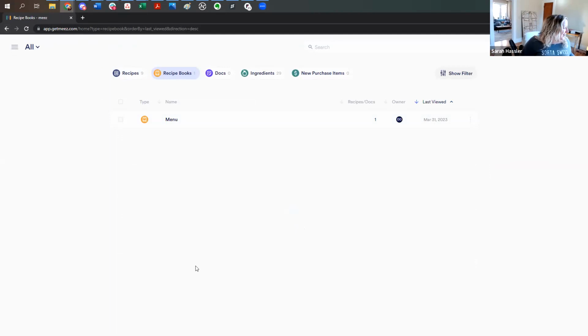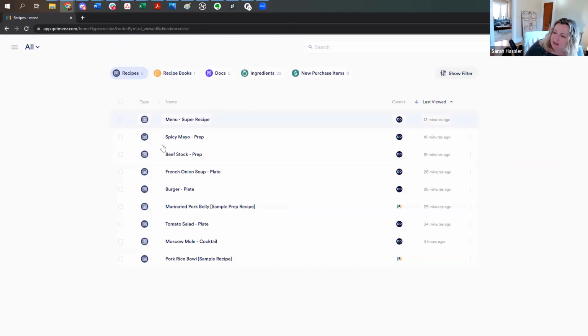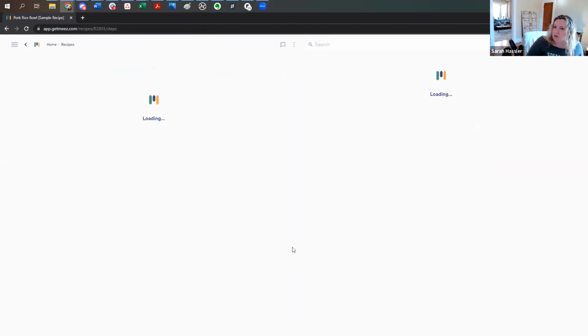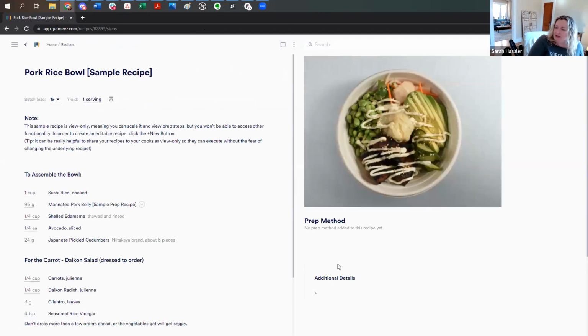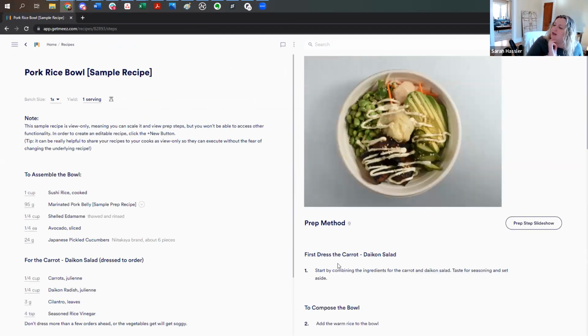Okay. The next one is using meez as a recipe training and plate spec tool. What is the best in class model? I think everybody gets a copy of the pork rice bowl. It was one of our thoughts, a kind of best in class way to showcase everything that you could do. We have lots of different clients using this as recipe training or in daily production.